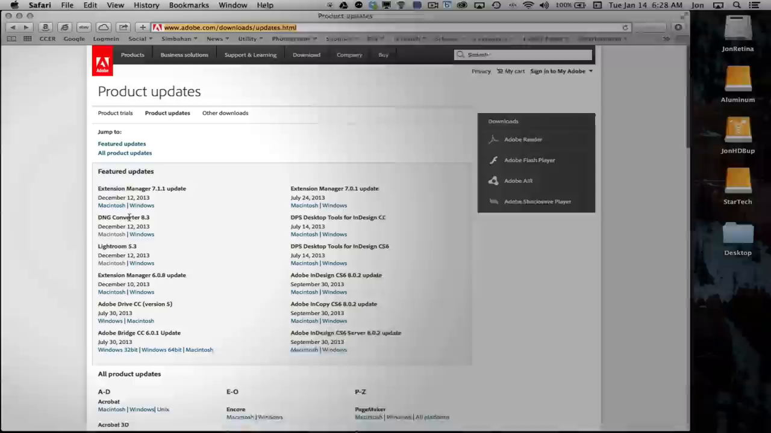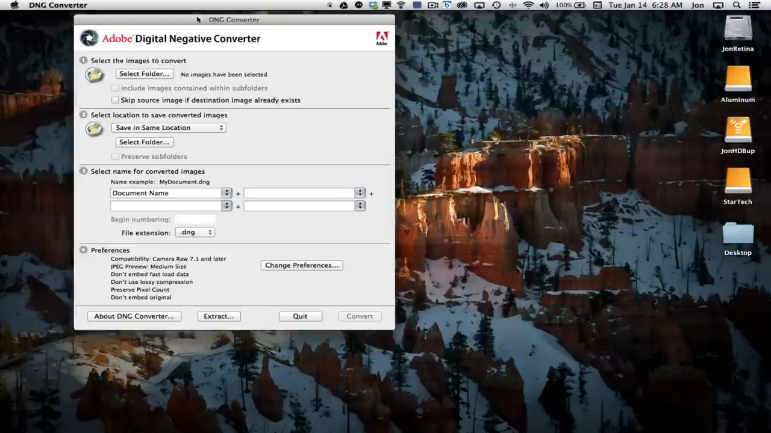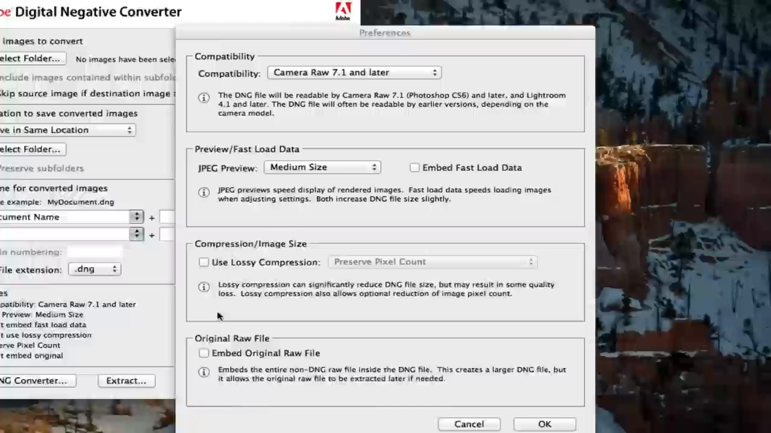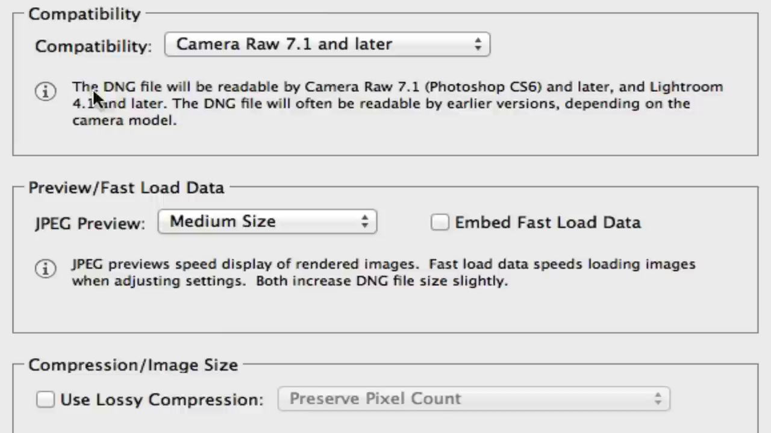The reason this works is the DNG Converter lets you select which version of Camera Raw you can be compatible with. So once you download and install the DNG Converter, take a look here at number 4, Preferences, hit the button, and right here at the top says Compatibility. And you can pick the Camera Raw version that it's compatible with. And read the little print here. 7.1 is CS6, 6.6 is CS5, 5.4 is CS4. So whichever one you need, that's the one you're going to use. In this case, I'm going to show you Photoshop CS5, so I'm going to choose 6.6.